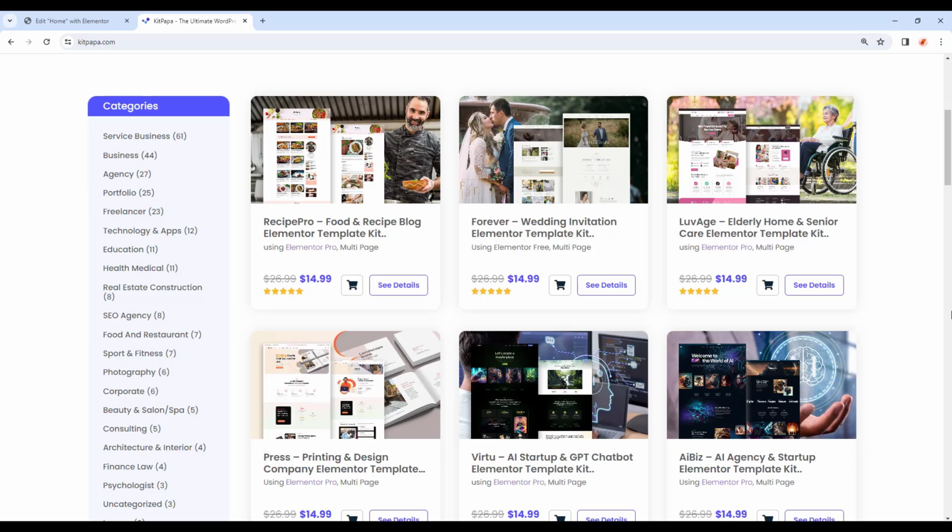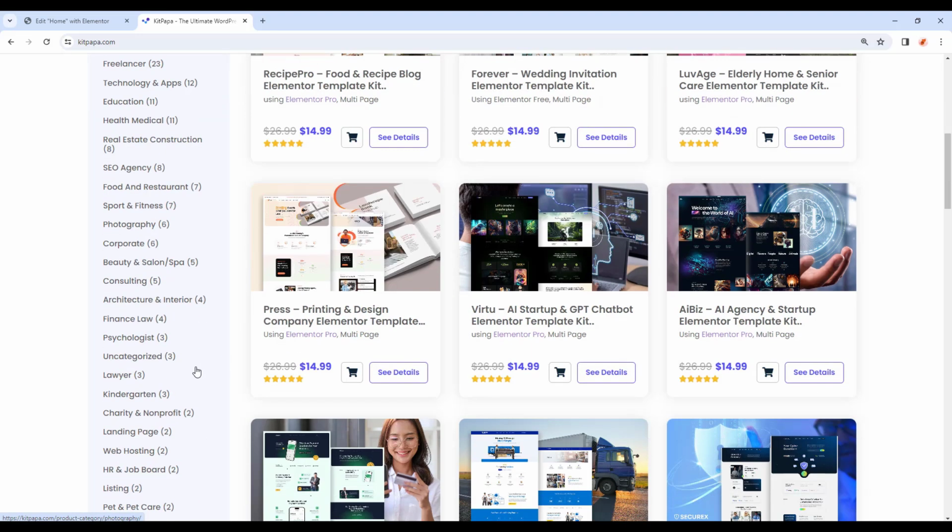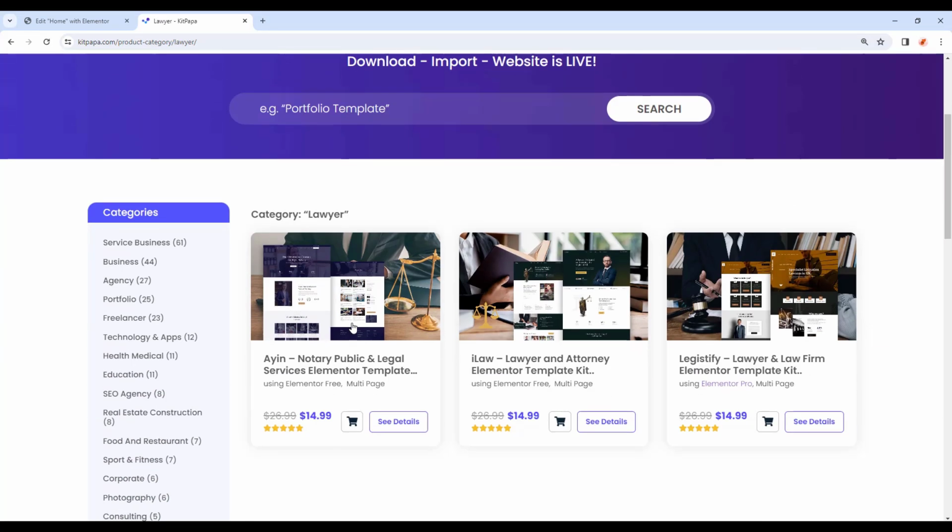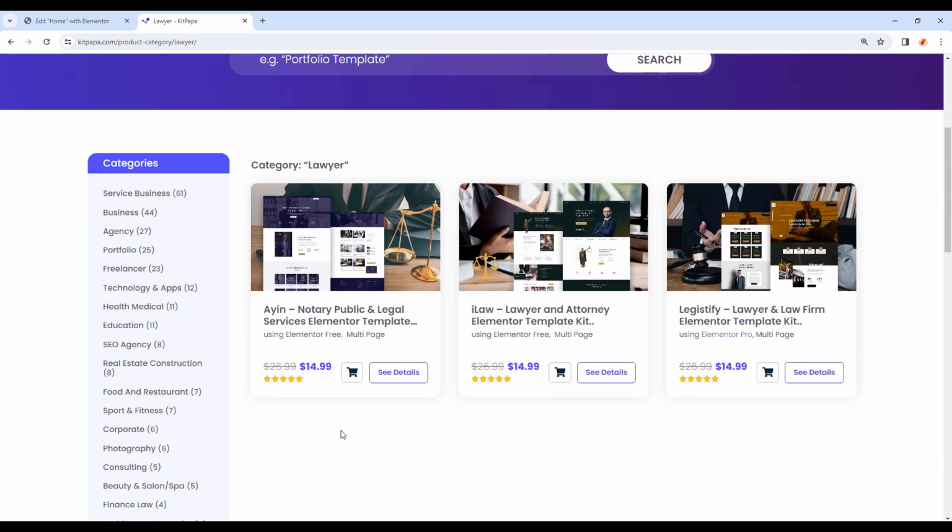So by using these templates, you can not only create websites for yourself but also for your clients within a few clicks. Let's say you have a client who is a lawyer, and if we see here, they have a lawyer category of templates. So let's check this out. Here we can see inside this lawyer category, they have 3 ready templates. So let's just check this one out.